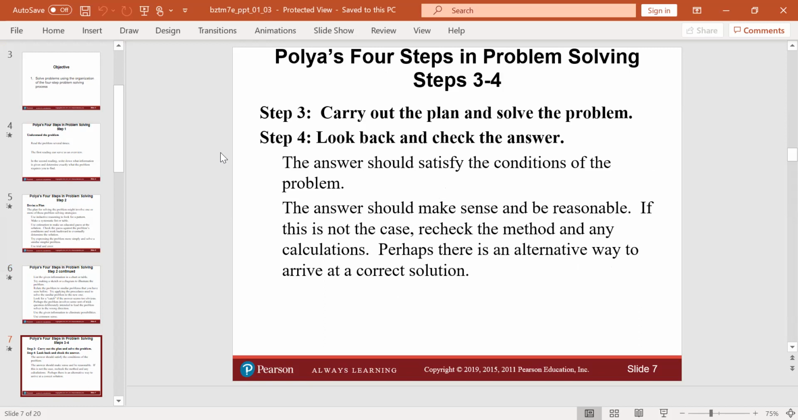And then finally, when you have gotten an answer, go back and make sure it satisfies the conditions of the problem. Make sure it's a sufficient answer. It makes sense. If it's an equation you're solving, you could plug it back into the original equation. Make sure it is indeed a solution to that equation.